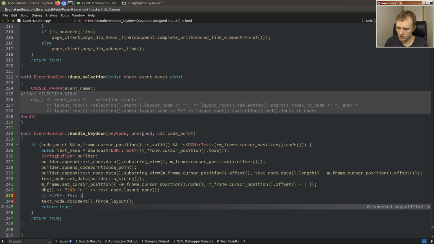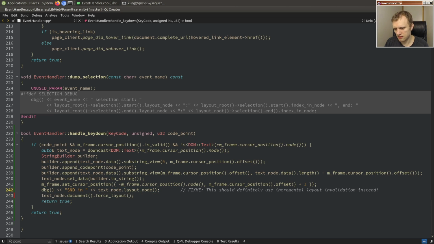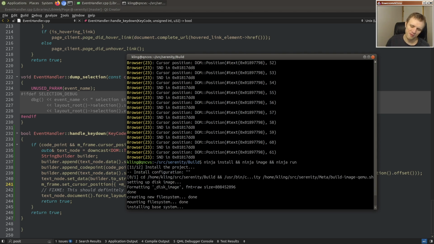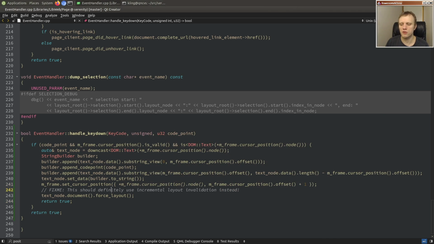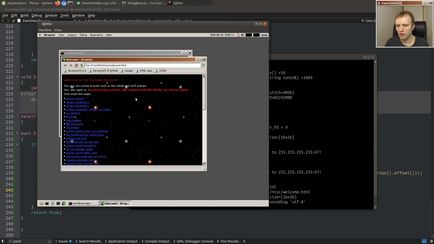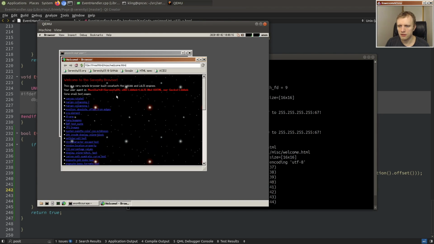Fix me. This should definitely use incremental layout invalidation instead. Otherwise, doing a full document layout every time you type a character is not great. But we don't have the infrastructure to solve it in any other way at this moment. But yeah, of course we need to relayout, and then it just works.